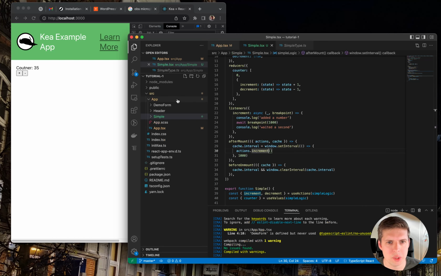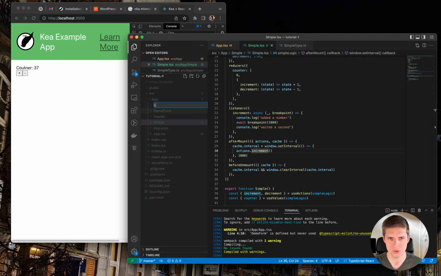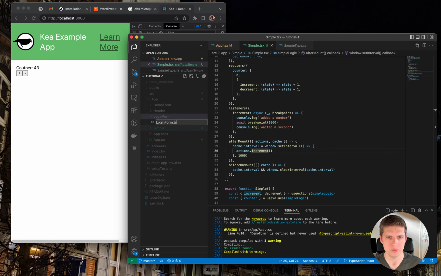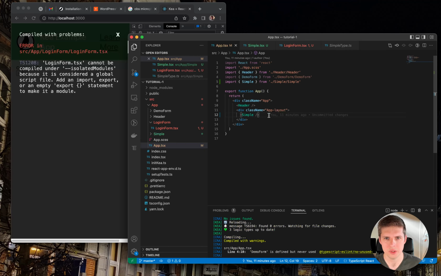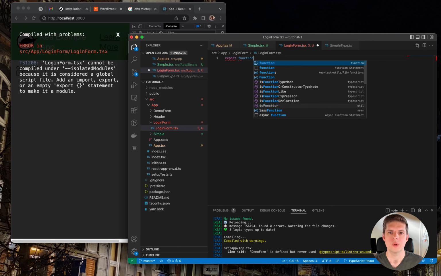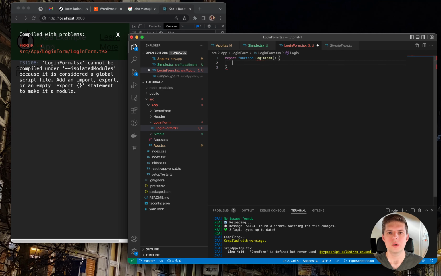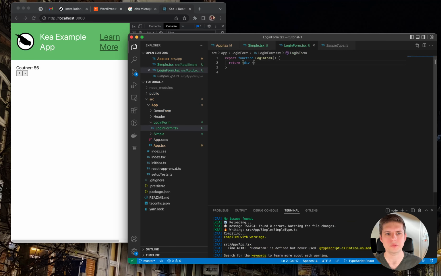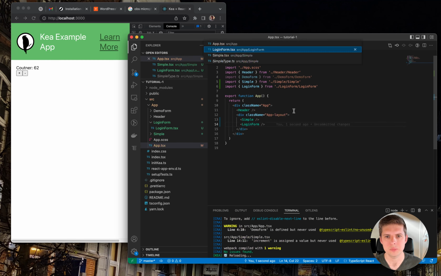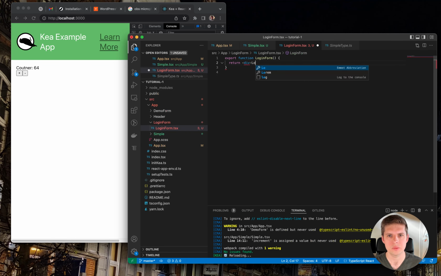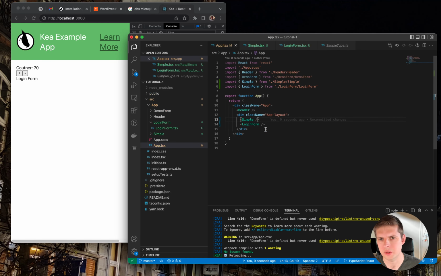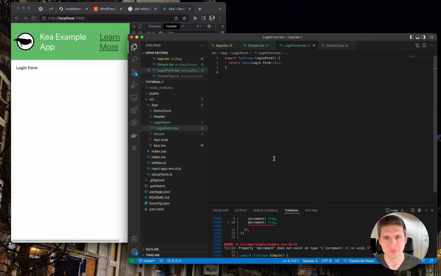Alright, let's make one more demo, and let's call this now login form. And so we are gonna make a simple login form, and we're gonna add it here. See, yeah, it shows up. And let's get rid of the counter for now, because we don't really want it.